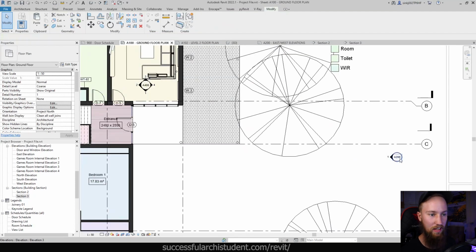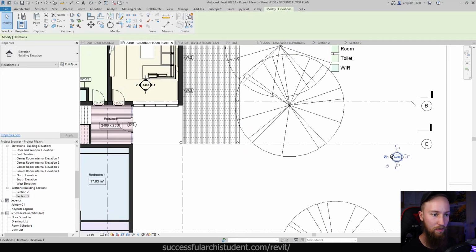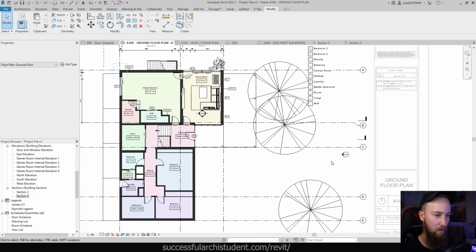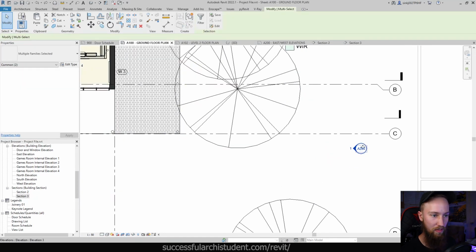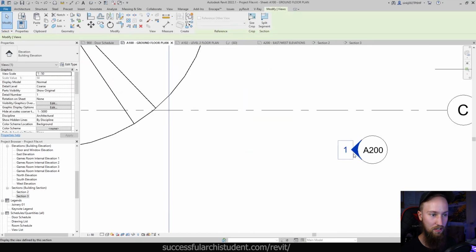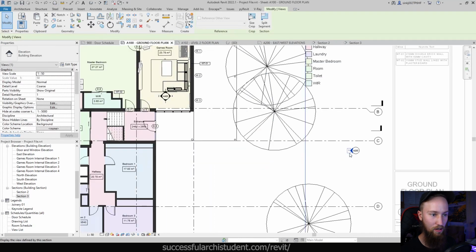Now when you're moving these elevation markers, you want to be careful not to select, as I just did with that other one, both the elevation marker and the actual elevation cut line, which is going to be this pointy bit of the elevation.